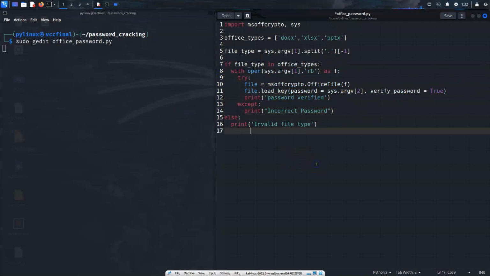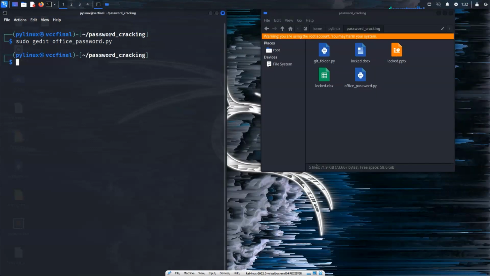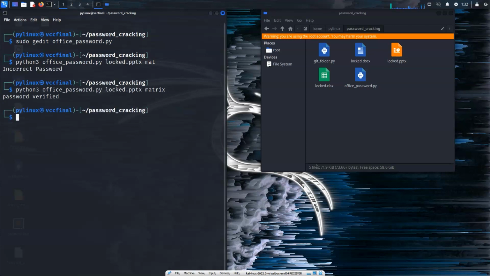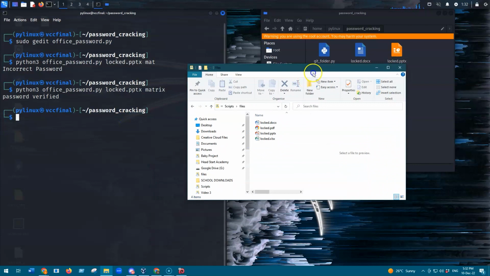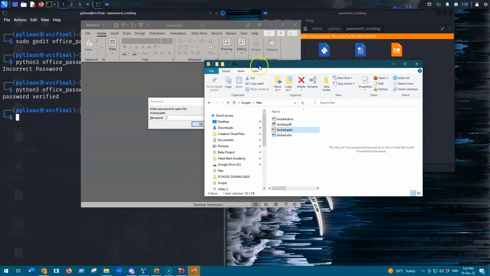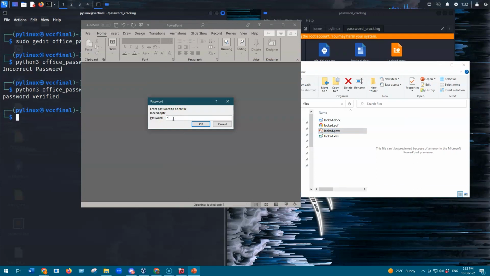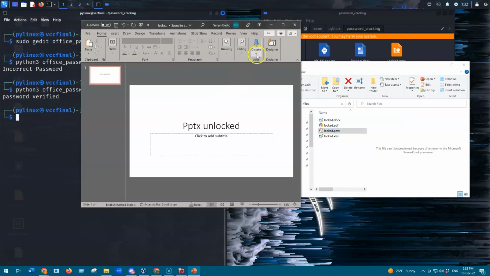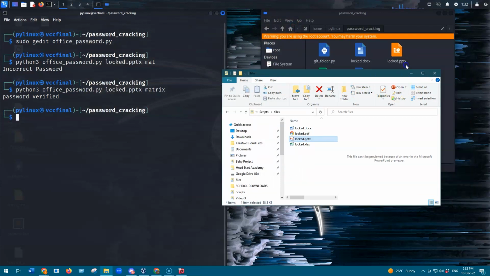It works with parameters. Let's see if I've entered this all correctly. So wrong password, incorrect password, matrix, password verified. Brilliant. Now, just to show you, these are the actual files. PPTX, I can open this. Let's try to open it. And the password is matrix. PPTX unlocked. All right.